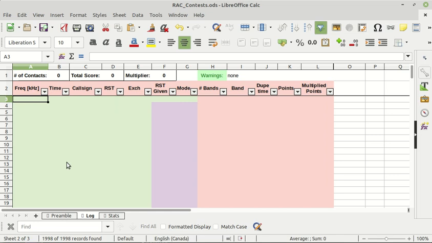So let's say, for example, that I made a contact on 80 meters, 38 something. And the contest starts at 0 Zulu, so 0 UTC. We'll say that I was 4 minutes late. And the call sign that I heard was a VE7 something, something, something.